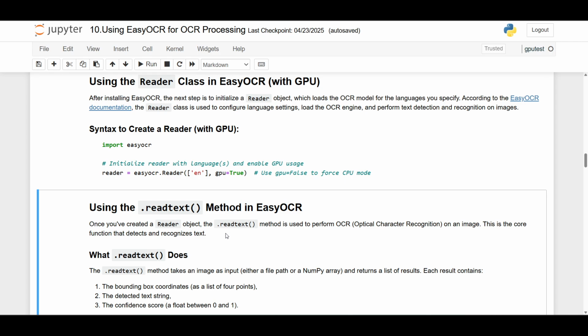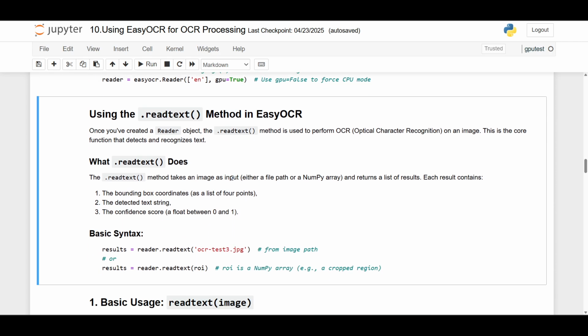Next is using the readtext method in EasyOCR. Once you have created a reader object, the readtext method is used to perform OCR on an image. This is the core function that detects and recognizes text. What readtext does is take an image as an input, either a file path or a NumPy array, and return a list of results. Each result contains the bounding box coordinates as a list of 4 points, the detected text string, and the confidence score, a float between 0 and 1.